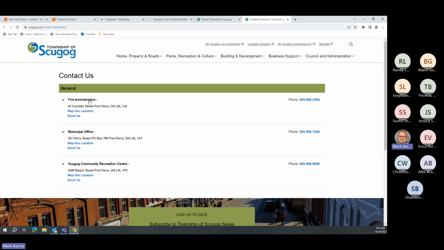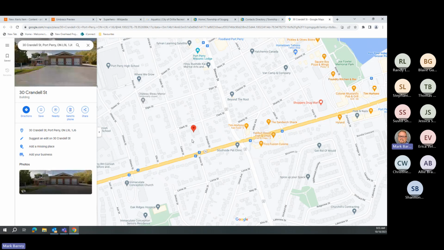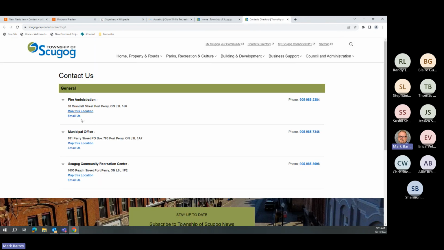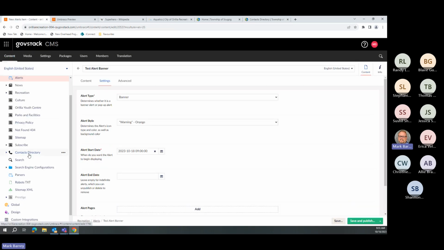But in their fire administration here, if I was looking at this on a cell phone, I can click right on the phone number and phone them. Or if I had a dialer program, like we do with Microsoft Teams here, I could dial out using my computer. After the information, I can actually map this location, and I can create a map that has a pin in it saying this is exactly where it is. So we can generate a map that goes with it, and a confidential email. I can add as much information as I want into these, but this is a unique piece, and it's all governed right here with the contacts directory.